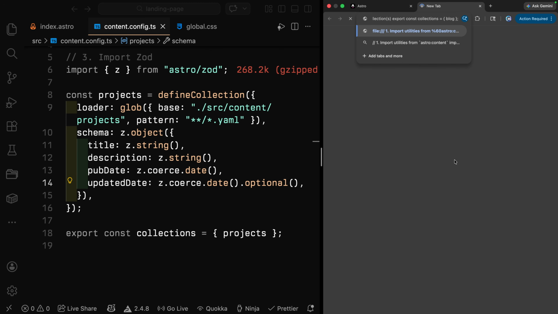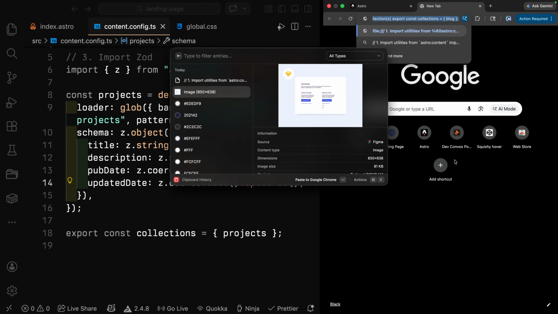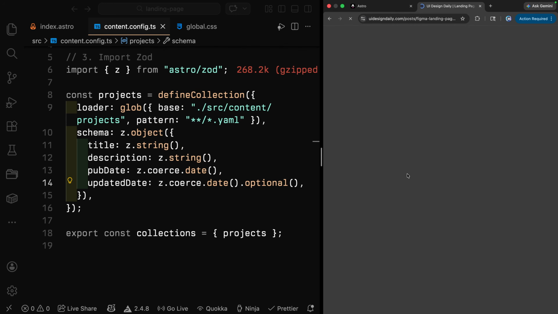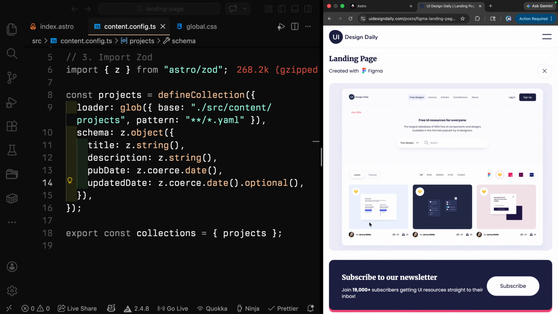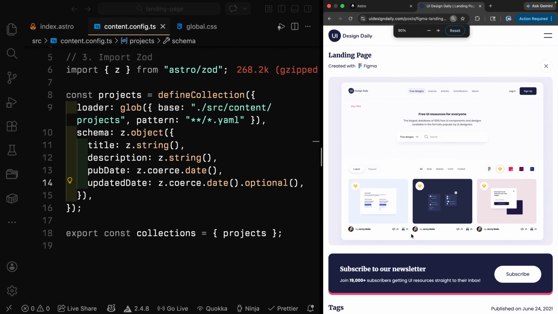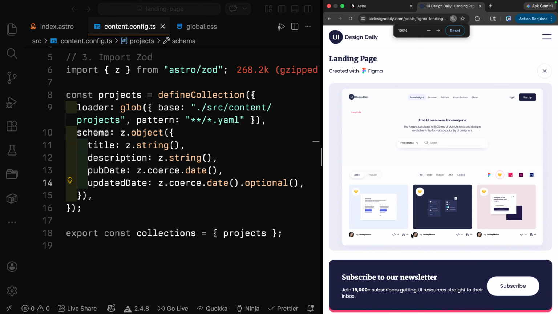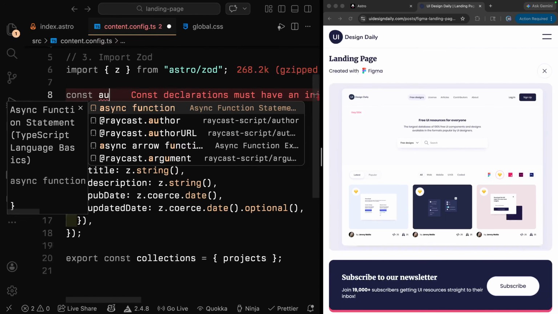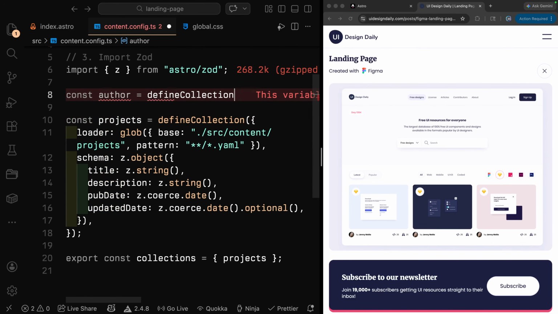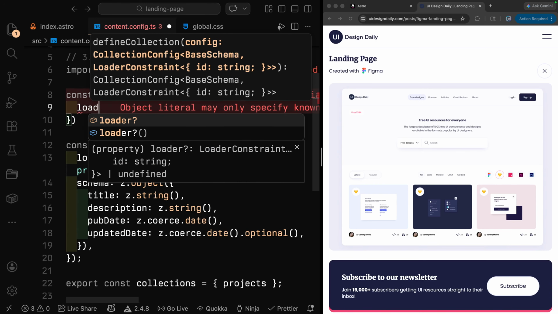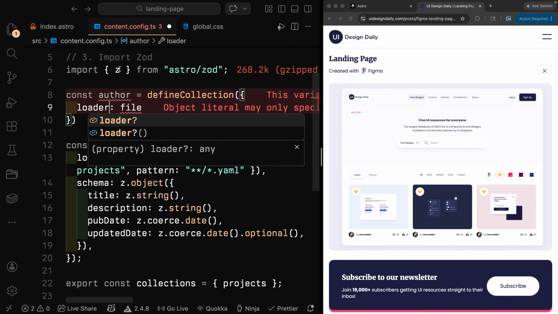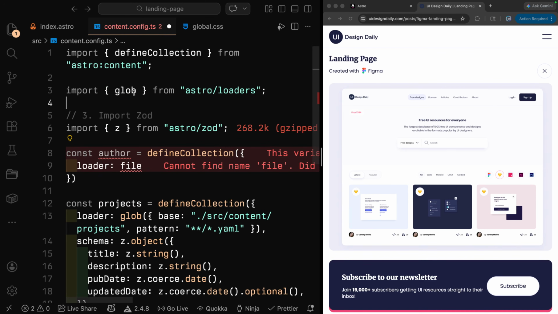So maybe, where's this project? Let me pull this up so we can just look at it right here. Oh, that didn't help us at all. So we've got a name. Maybe we'll also have authors. How about that? Just to kind of play with two. So we'll say author, define collection, and we'll have a loader here. And I guess just to mix it up, let's use the file loader. We had that in here earlier, I think. File. Okay.